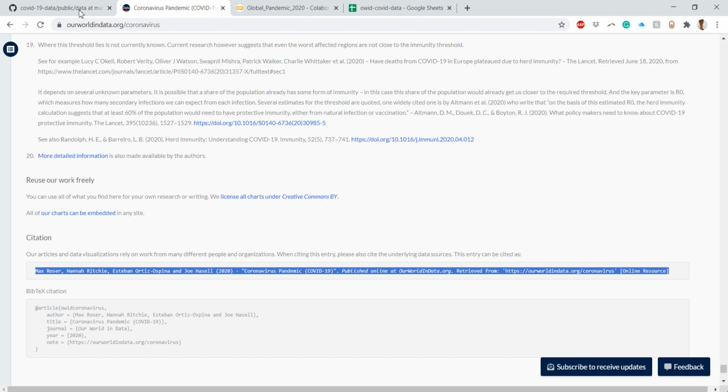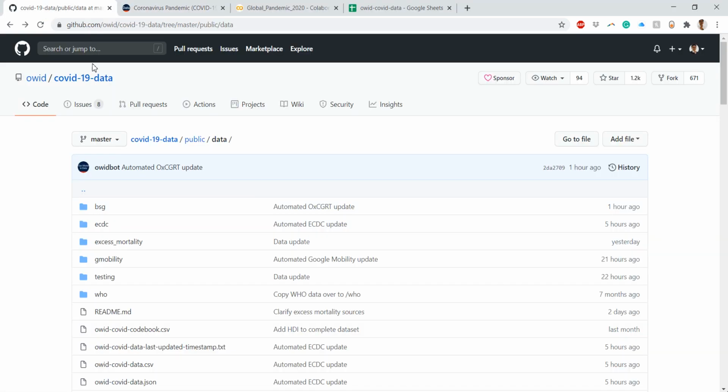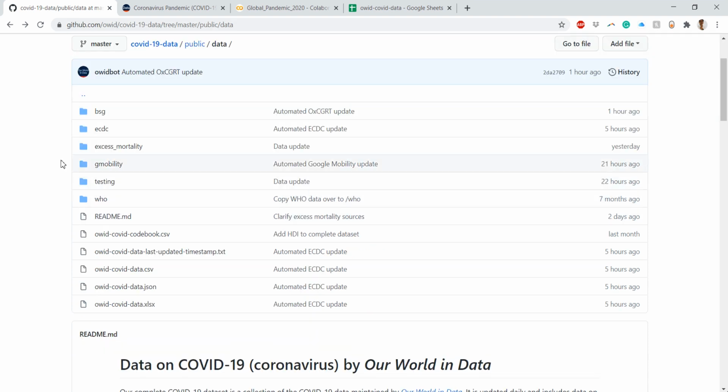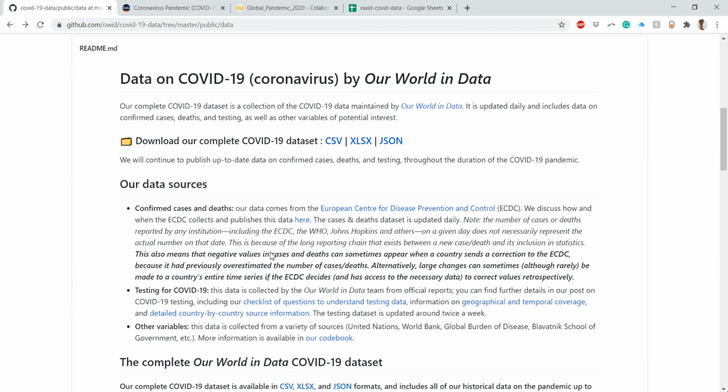They also have a GitHub link, from where I got this dataset. This is the GitHub link they have updated very recently, today, 5 hours ago. They provide datasets in CSV format, text format, JSON format, and XLS format. You can download in any of the formats and you are free to do the data analysis.